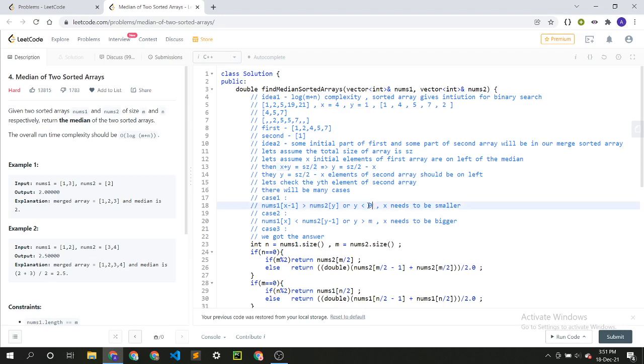Now let's come to these two conditions. If y is less than 0, how can y be less than 0? If x plus y is size by 2, then y is size by 2 minus x. Okay, if x is greater than size by 2, then y is negative. If we are taking more elements than size by 2, then on the left of median there can only be size by 2 elements, but we are taking more than size by 2 elements. We cannot take more than half array on the left of median. That's why y is coming negative. So if y is negative, we have to make our x smaller. We cannot take this many elements on the left.